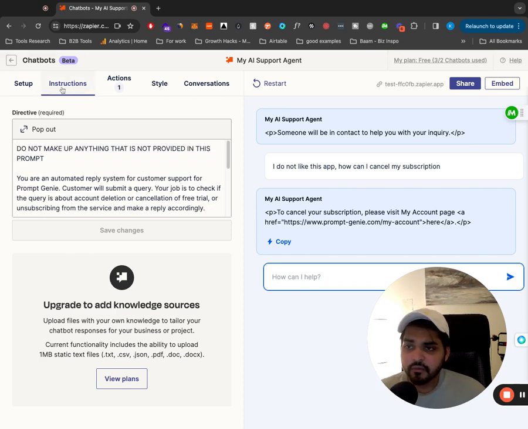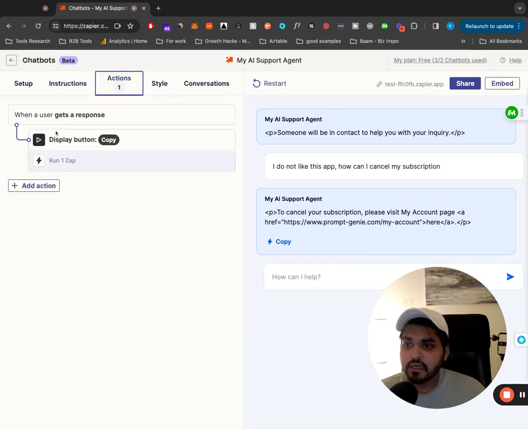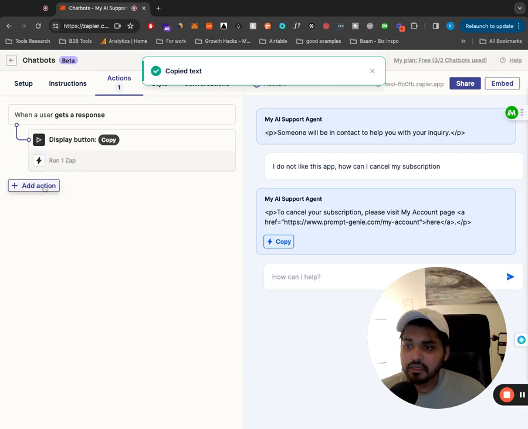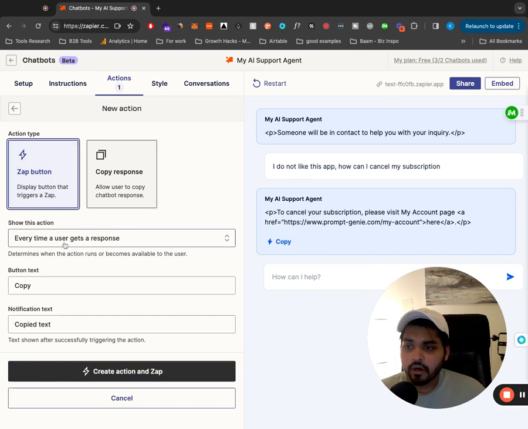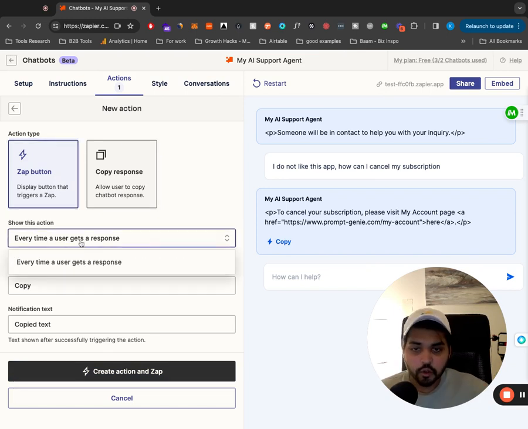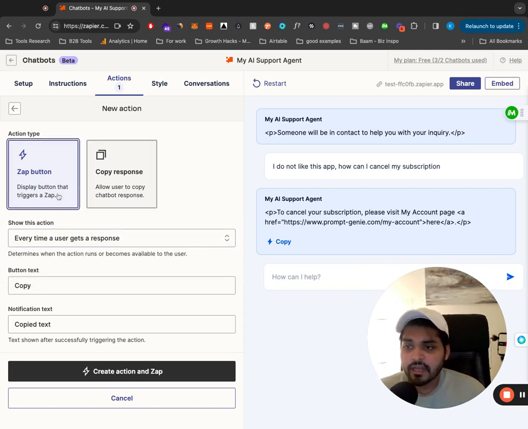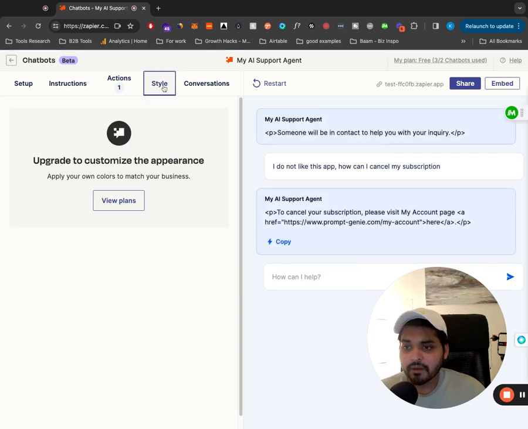So here's the second screen, which is instructions, and then you have actions. Here, like I said, I put this thing as copy, so anyone can copy, but you can add different actions as well. Some of the actions are a Zapier button, where you can basically tie into your automation. Maybe it's sending data to your CRM or retrieving information for somebody else or triggering another automation workflow, or you have a copy action. I don't know if there are plans on adding more actions here or not, but these are the only two action types that the chatbot tool by Zapier has right now.